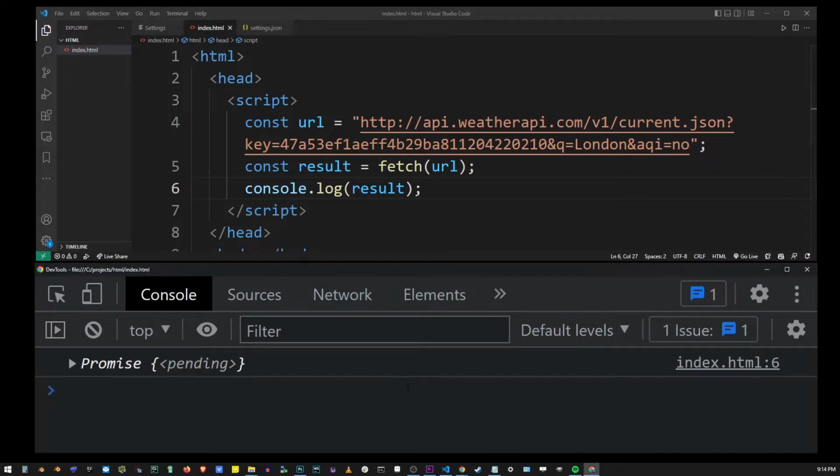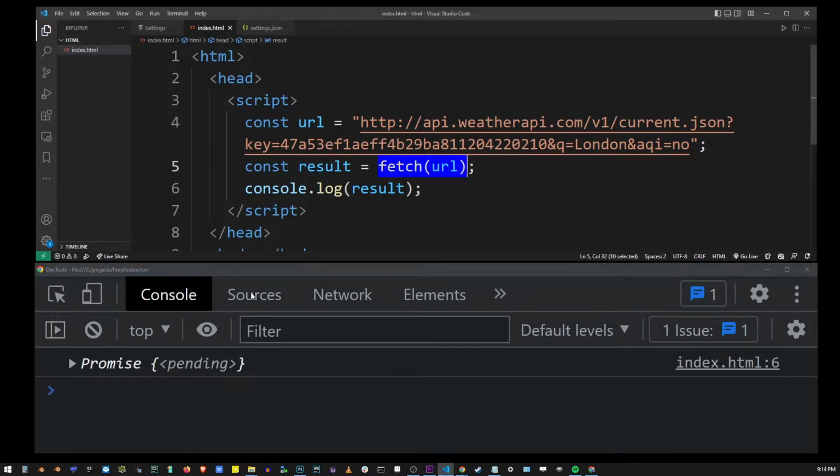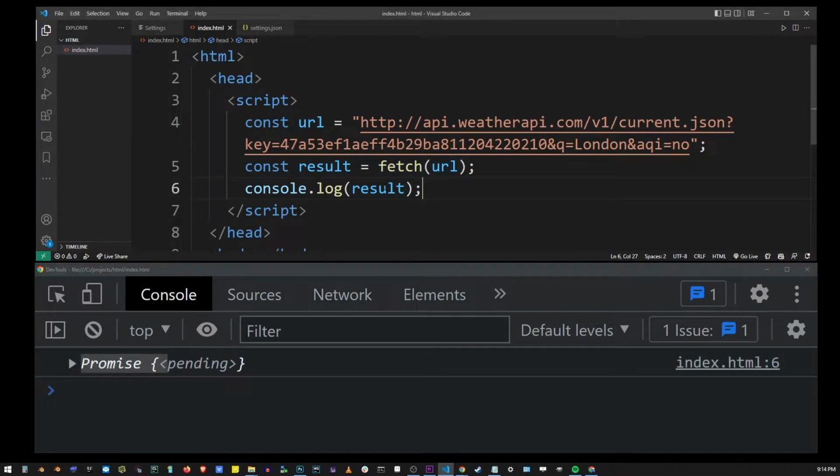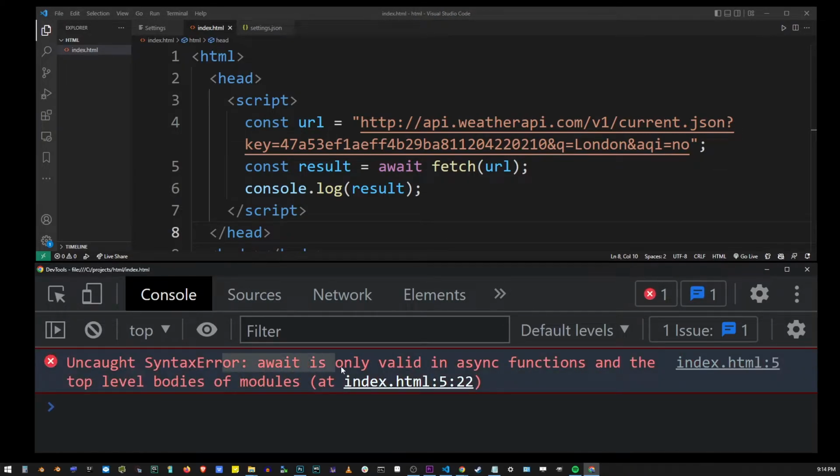So as you can see in the console, fetch has returned a promise, but we can't access the data from the API without first resolving the promise. So the first step is to add await before the fetch call. But if we run this, you'll see in the console that we run into an error: await is only valid in async functions.